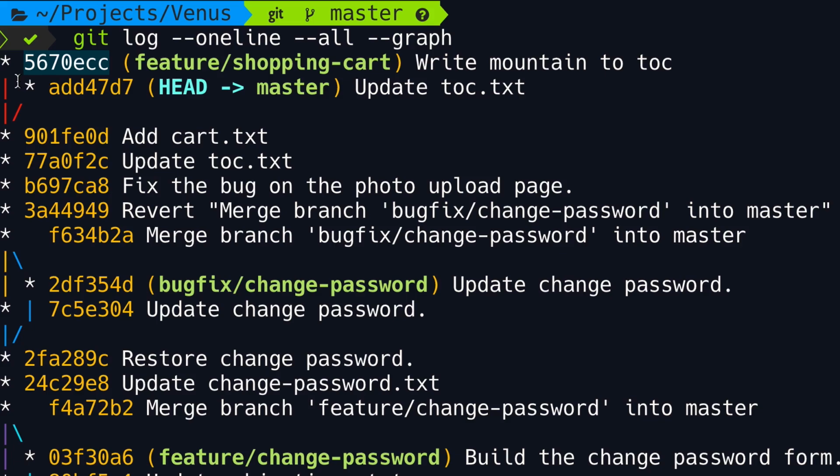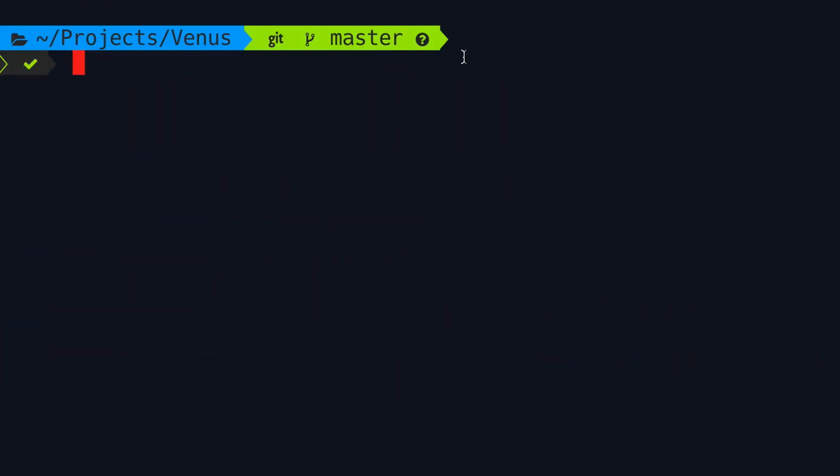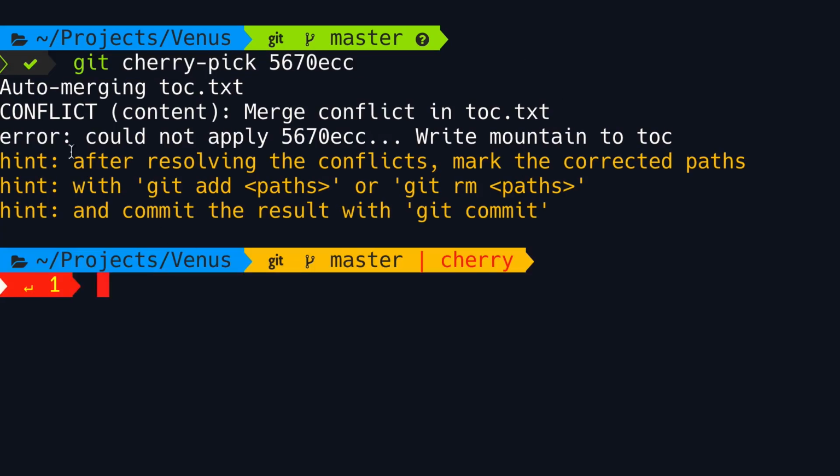So I'm going to copy this commit ID. Now we're currently on master. We type git cherry-pick and then type the commit ID. Here we have a conflict in table of content.txt.